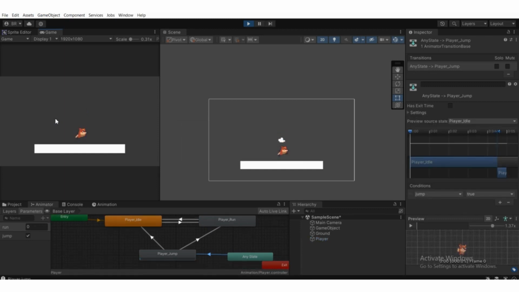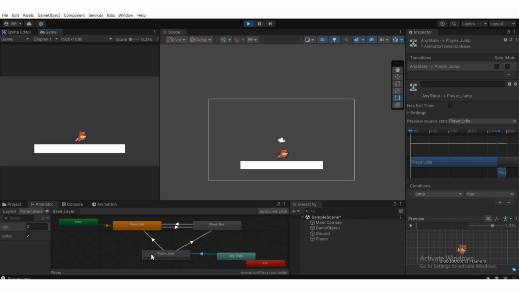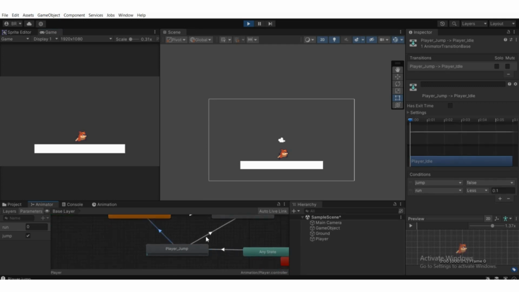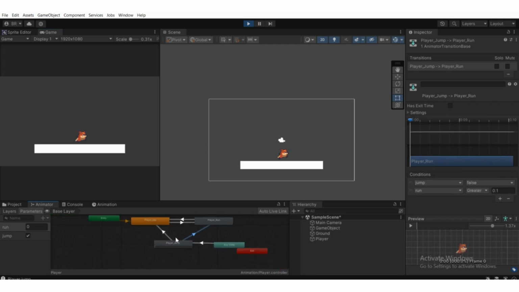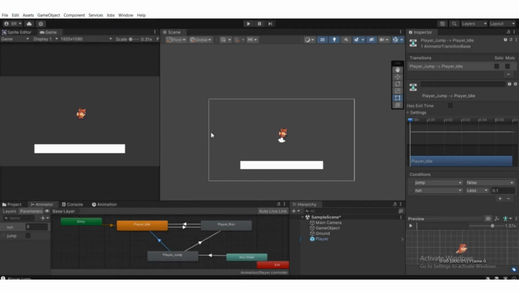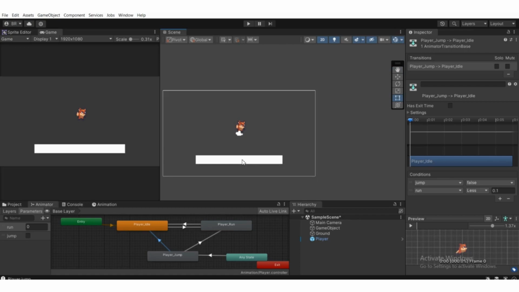If I press the space key, as you can see, it goes to player jump, but we are stuck in player jump. So what we need to do is go to player idle or player run based upon user inputs. We will set jump to false, and if run is less than 0.1, meaning we are not moving, it will go to player idle. We're going to do it in the OnCollisionEnter function.